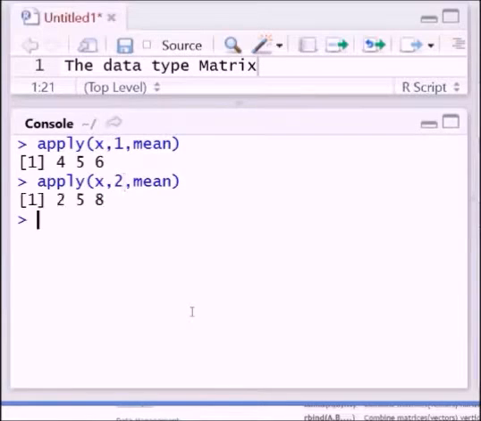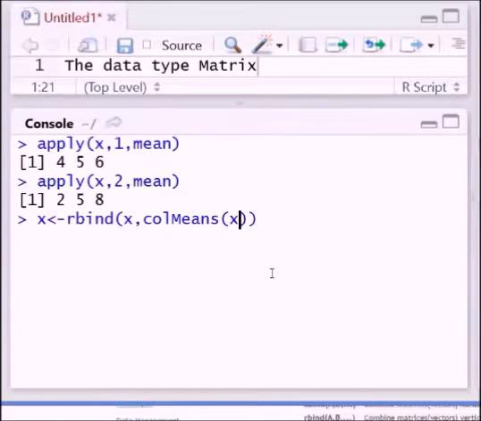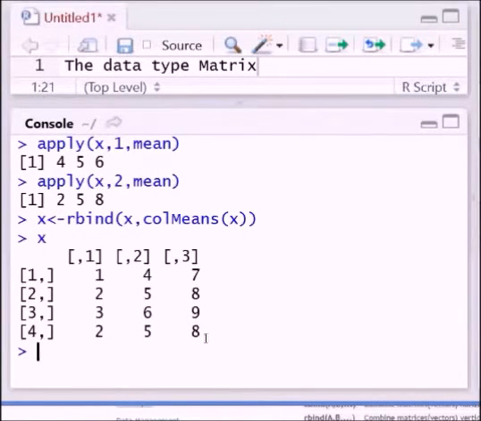Now suppose you want to append these values here, so in that case you have to write rbind x, column means x. So here we append the average of the columns: 1 plus 2 plus 3 is 6, divided by 3 it is 2; 4 plus 5 plus 6 is 15, divided by 3 it is 5.